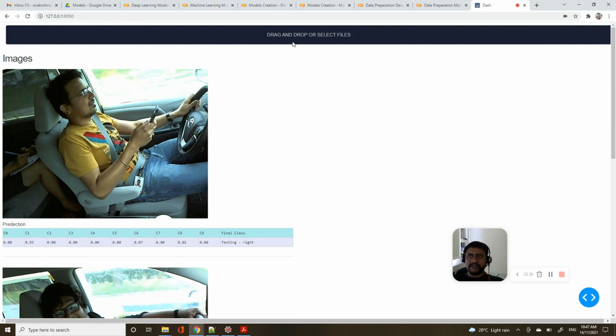Upload images is also there. You can use that also to predict the output from videos. It will read every frame and give a label to each and every frame. Yeah, this is my practice module. I will show you some outputs.